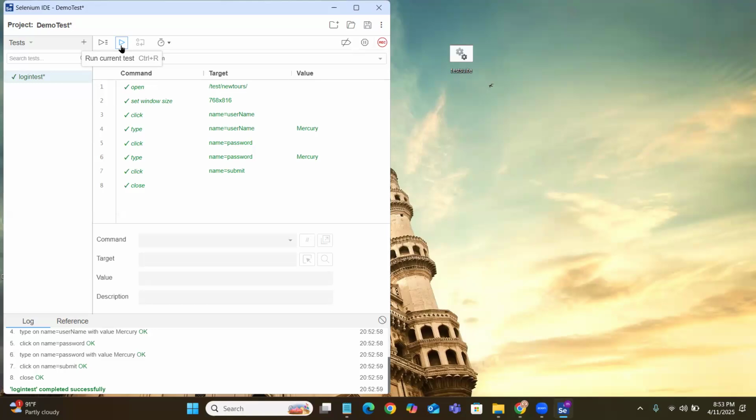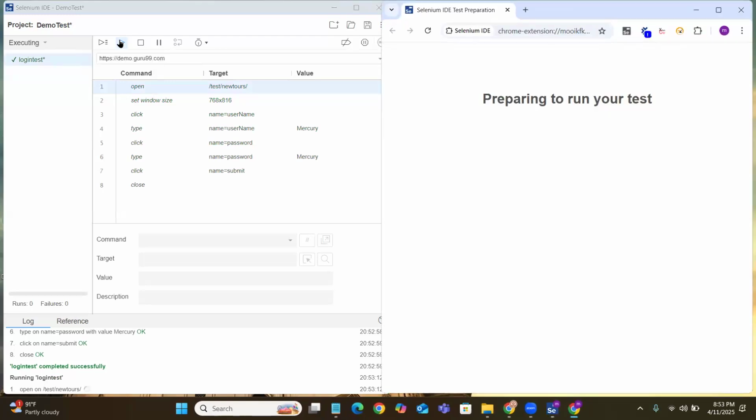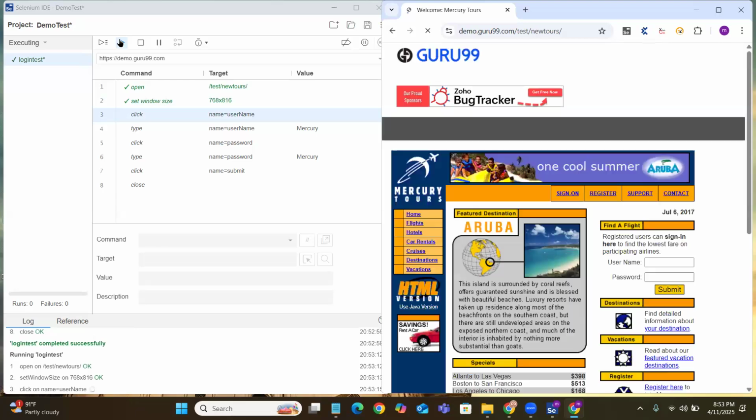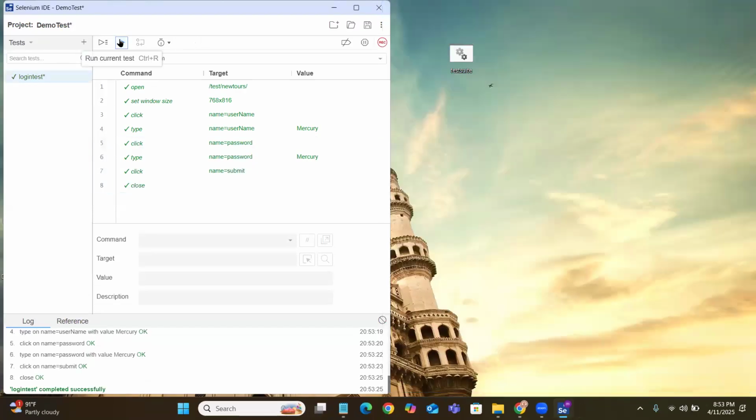it performs the operations very fast. I want to set some delay for visibility purposes. If I run it again, like this it is going to perform the operations. This is what we call record and playback.